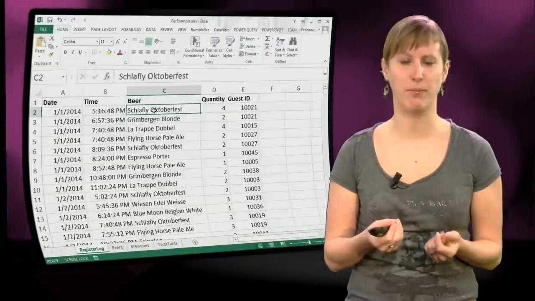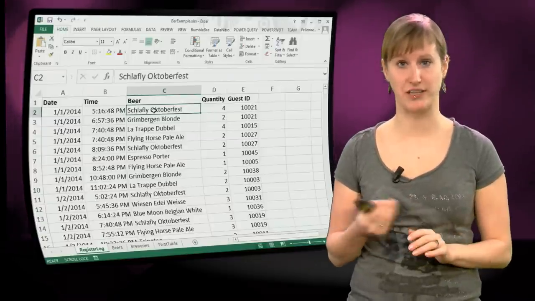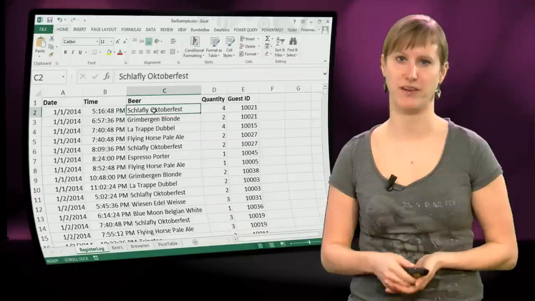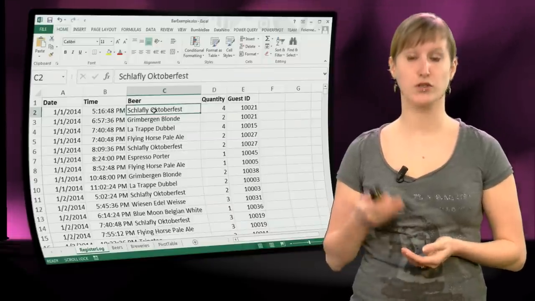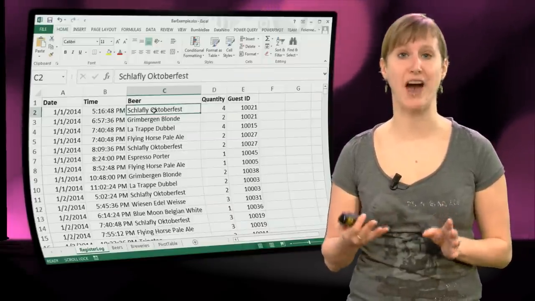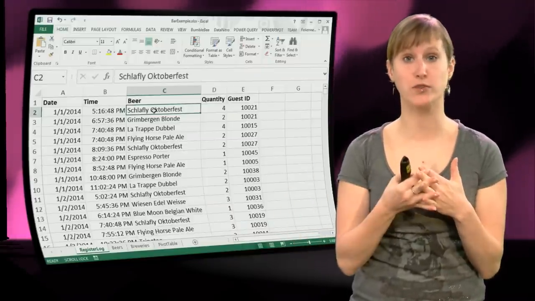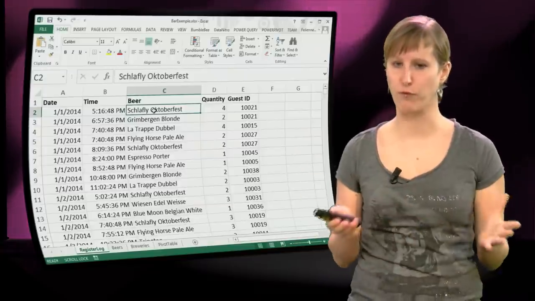But we can't do that now because we don't have that information in our pivot table. We only have the information of the register log. So this video is all about how to combine multiple worksheets together into an overview pivot table.